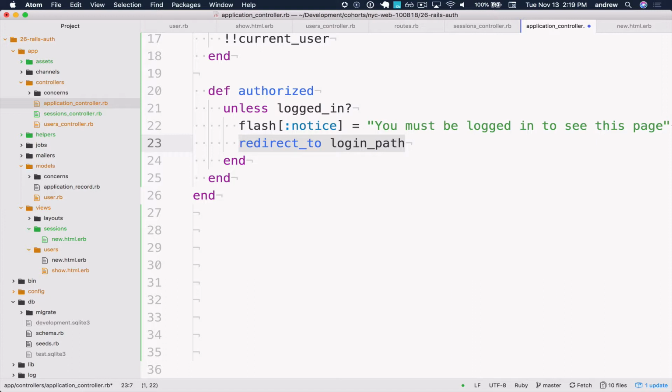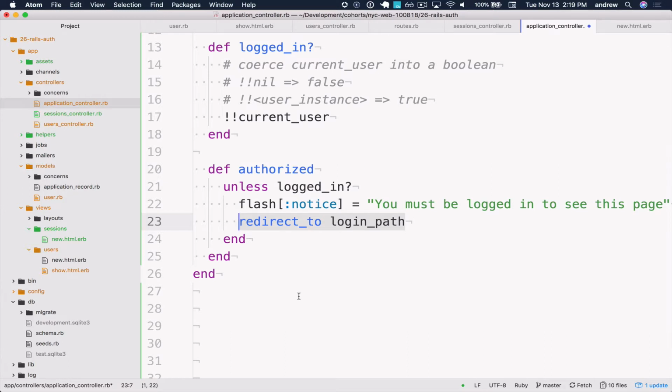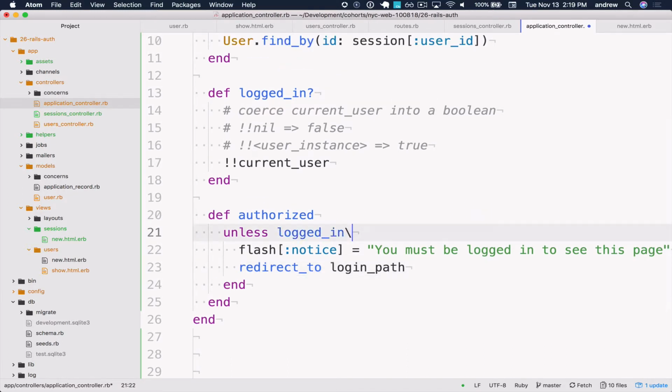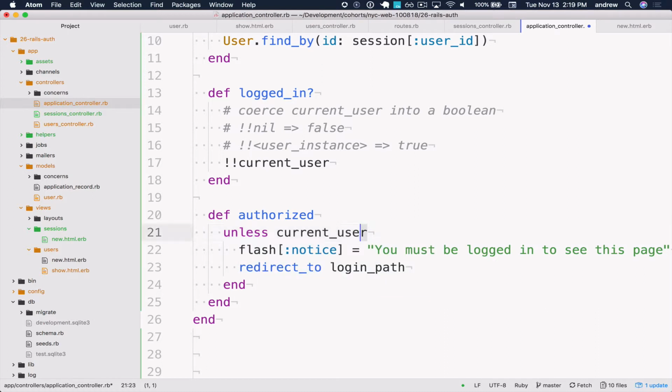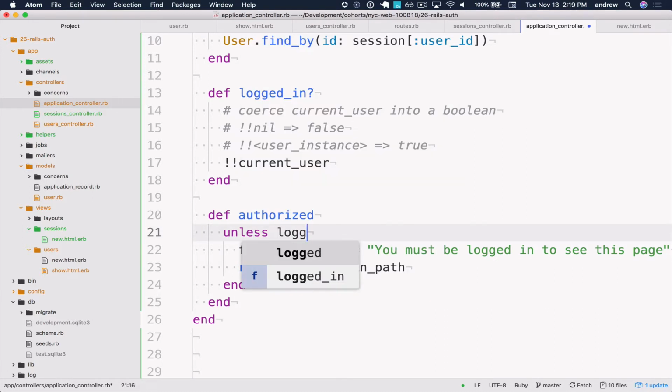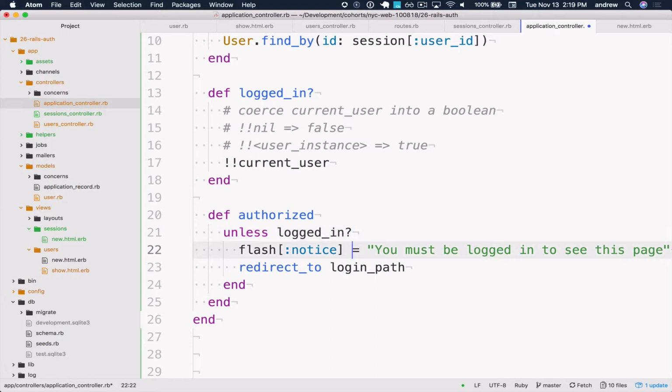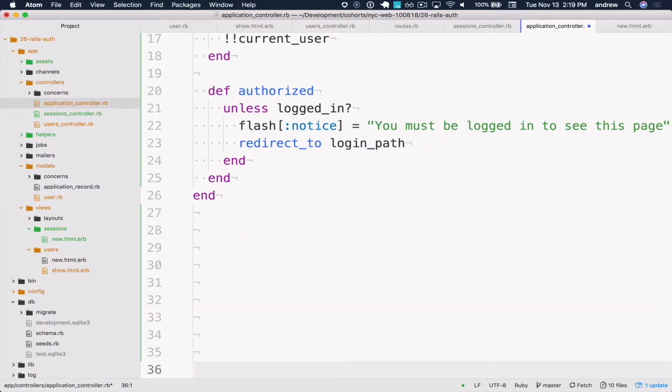For the logged in, you said that you're just being super explicit and we don't have to use it. Are you talking about that whole method? Yeah. I could also say unless current user. Same thing, right? I just think that this reads a little bit better, like unless logged in. Oh, okay, great. This reads like English, right? Unless I'm logged in, great. Seems a little clearer to me.